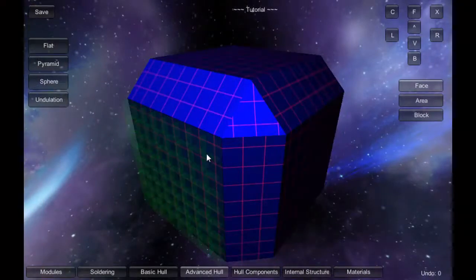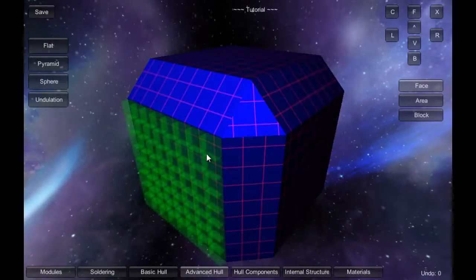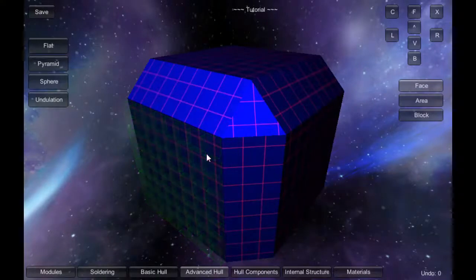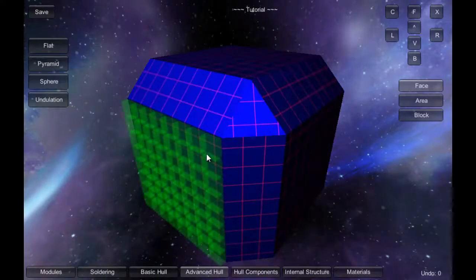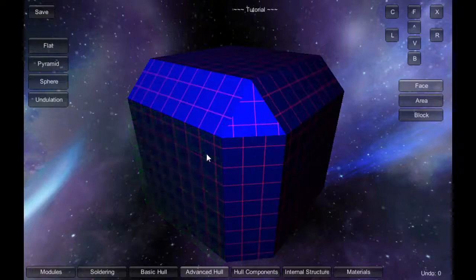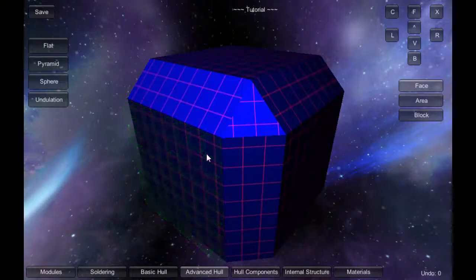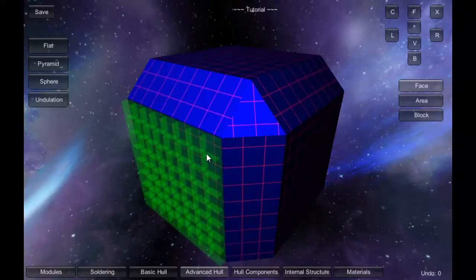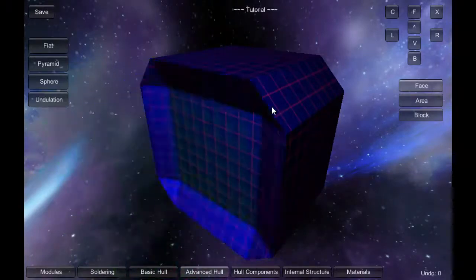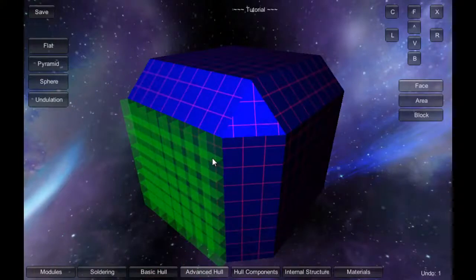Now just one first trick: although you do not see the parameters here, the shortcuts that were available for basic hull are still available in this advanced hull mode. So for example, if I hit D, I can still drag and drop a face around.